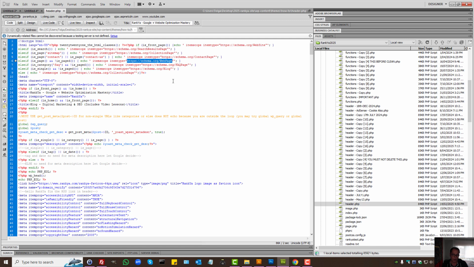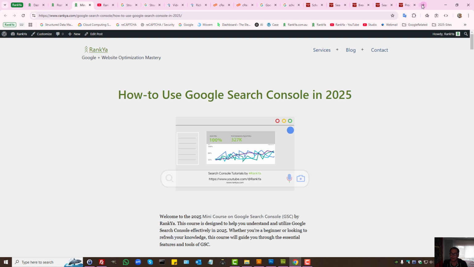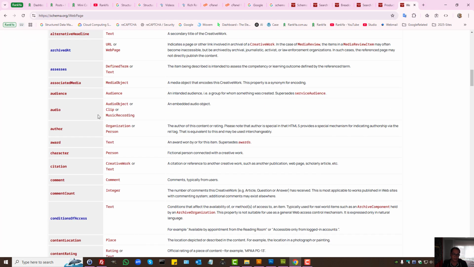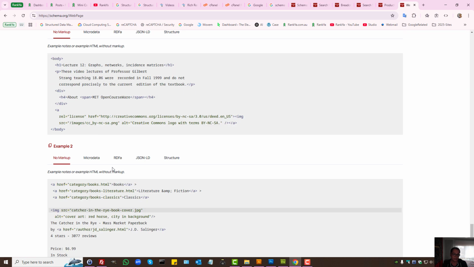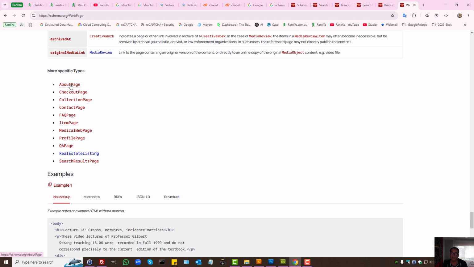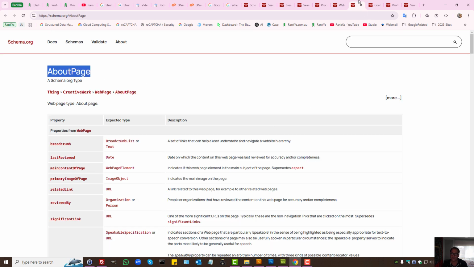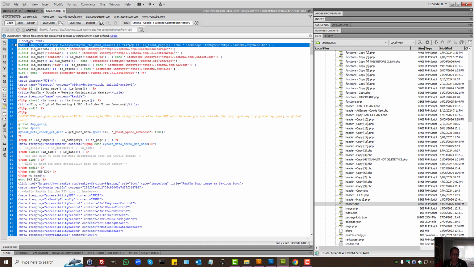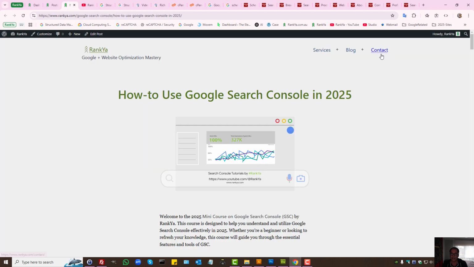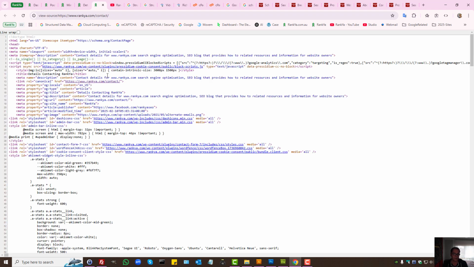Then you have a web page. So a typical web page should be marked up as a web page. Then web pages can have different types of web page: about page, contact page, profile page, search results page. About page and contact page are very important, especially for local businesses. So then you mark up the HTML by saying the entire page is a contact page.